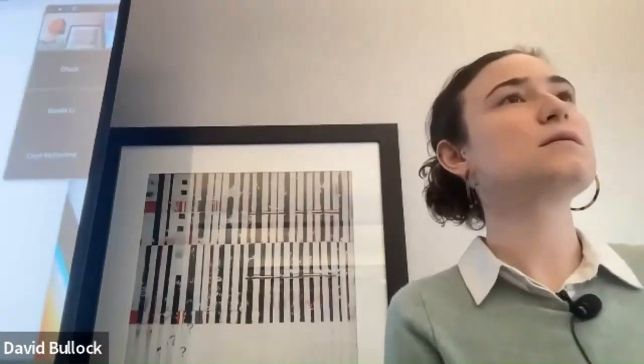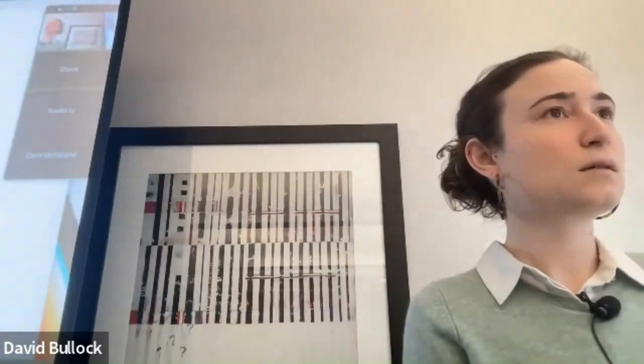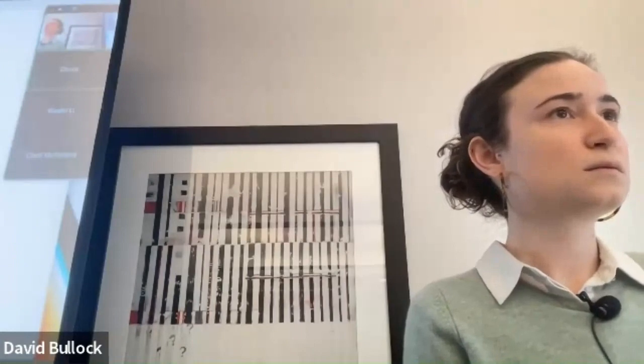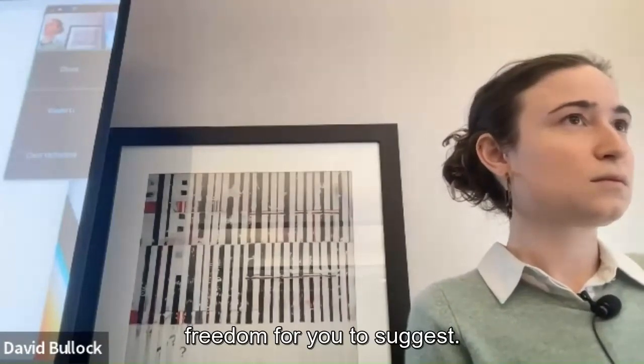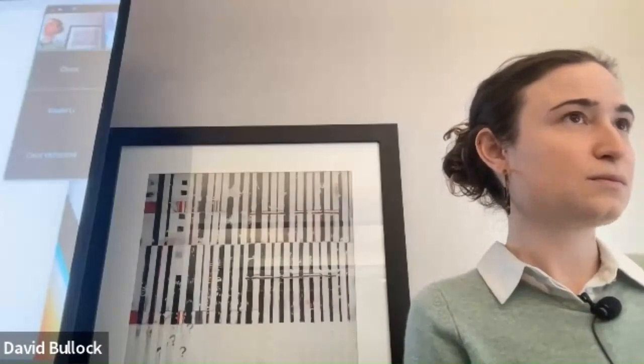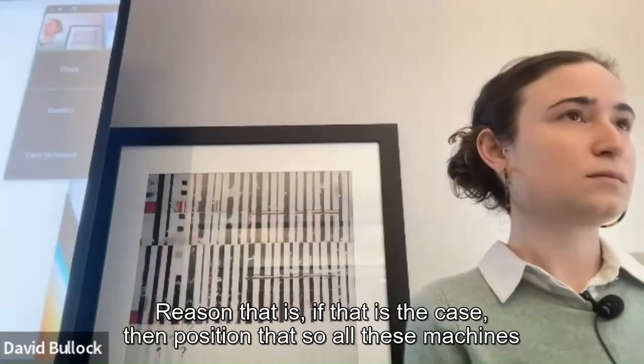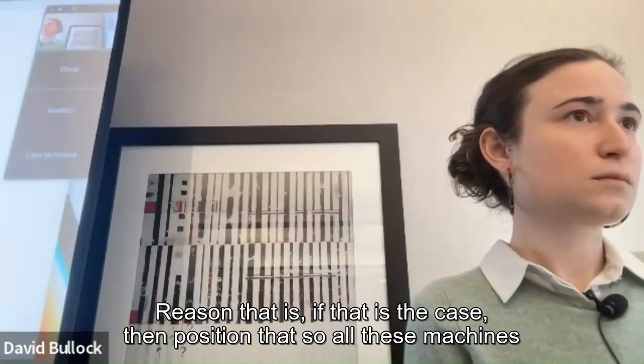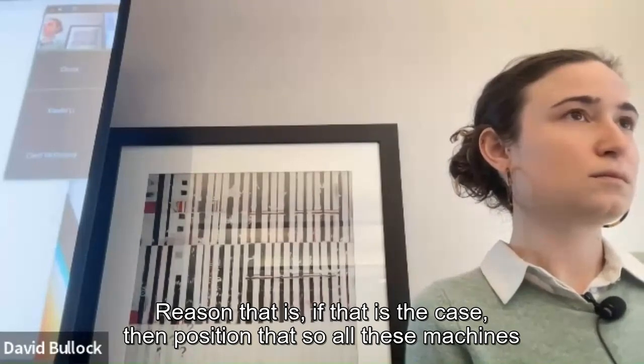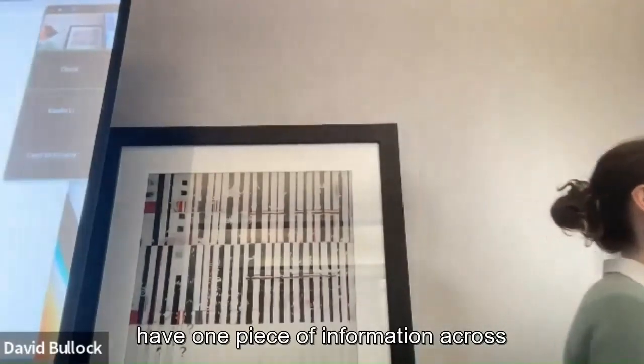Another question on AB lines. You can suggest AB lines, or use their line. Is there freedom for you to suggest using an AB line? The reason I'm asking is that if that is the case, then decisions will follow from that. On all these machines, you only have one piece of information about the line. The rest is computed. And the geometry involved is that the line is at the end.